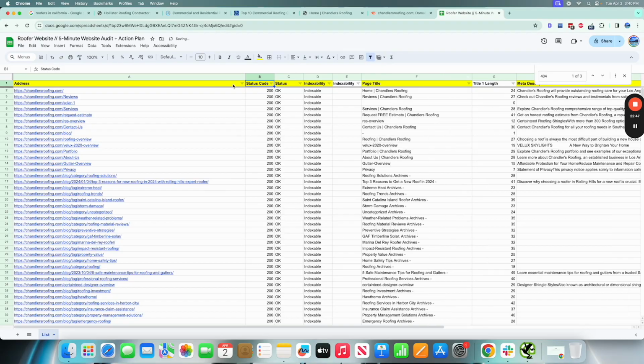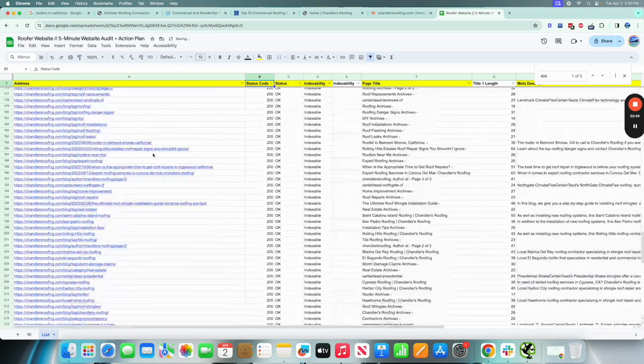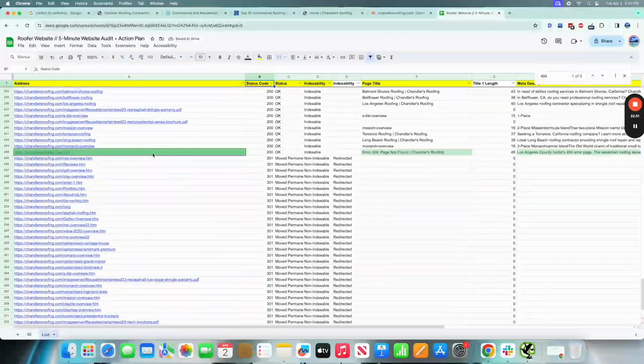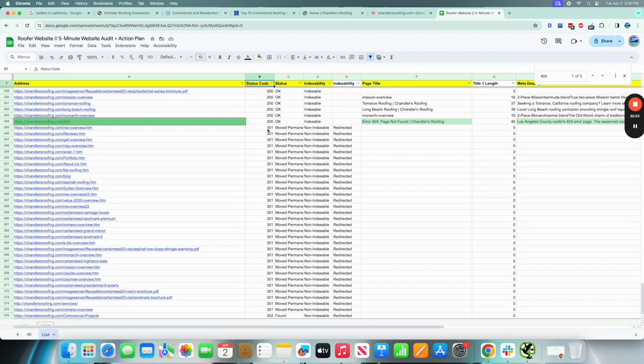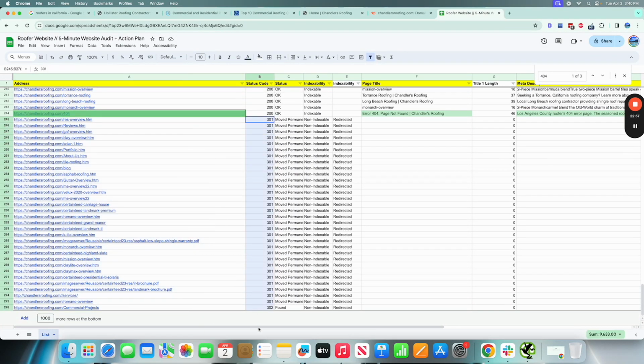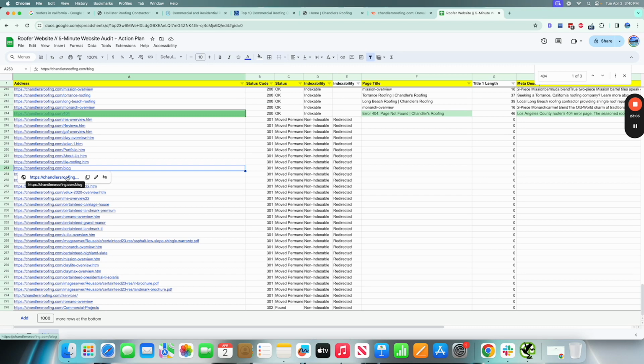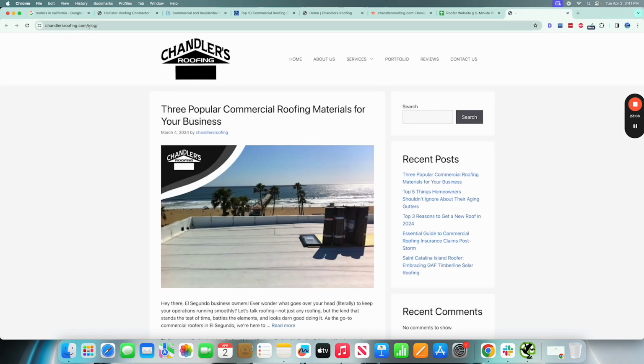So typically there's a lot of broken pages for a lot of websites, and that's an easy thing to fix that you could do. And just looking at the data here, I want to make sure that all these 301s are being sent to the right location. So let's go with an easy example here. Blog. A lot of websites have blogs, some don't. But if you open it up, we'll see where they're being sent to.